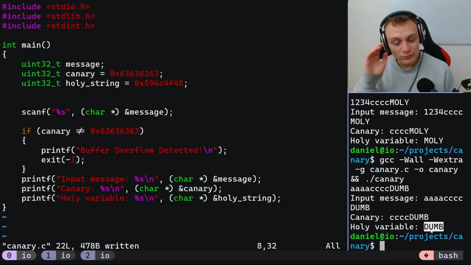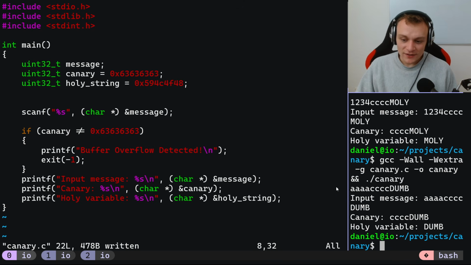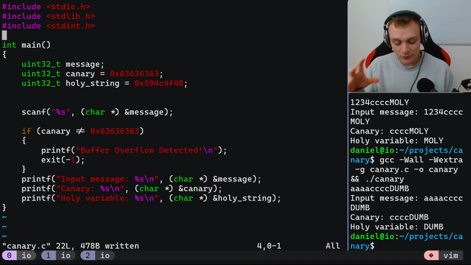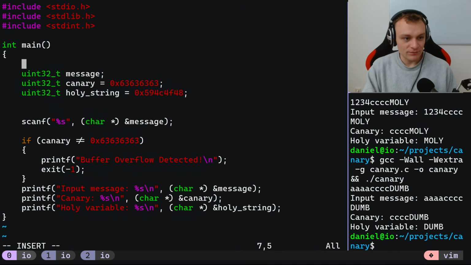Now, how can we protect our holy variable using a canary? Luckily there's still a solution, and modern day canaries do that. And that is, we can just give the canary a random value. So let's do that. Let's create a random value.